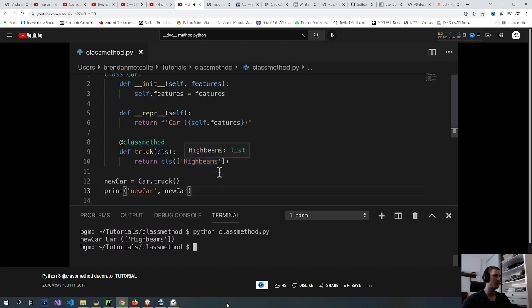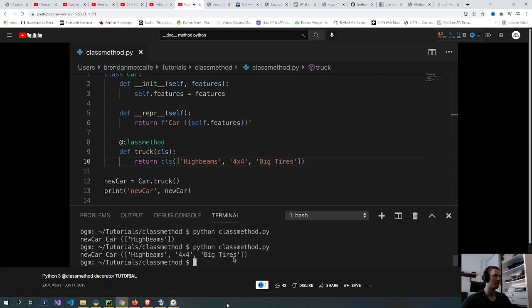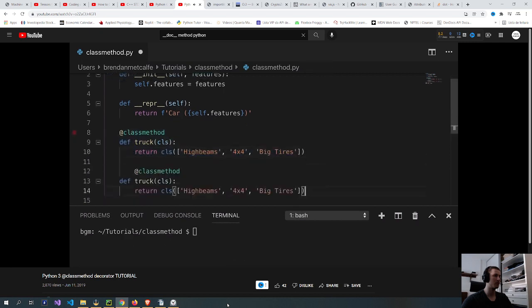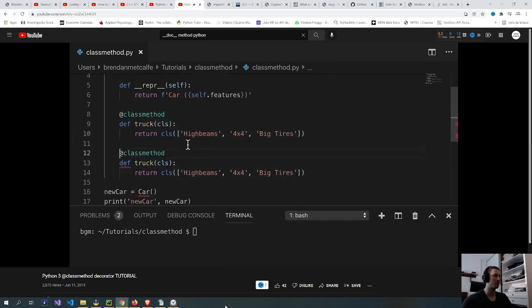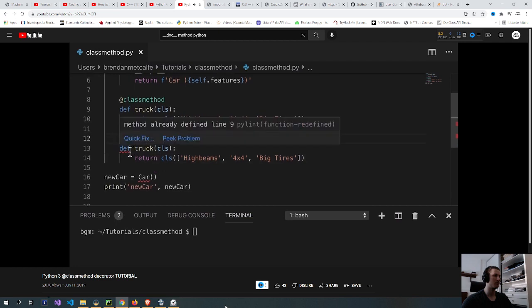New car, high beams. And let's say your boss comes along and says, actually, every new truck needs to be 4x4 and needs to have big tires. So print that out. That's what that looks like. So let's say we have another car in our car portfolio in our garage, and this one, oh, what's the problem here? Oh, that's fine.